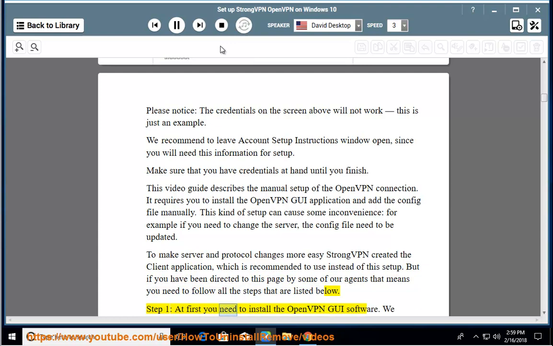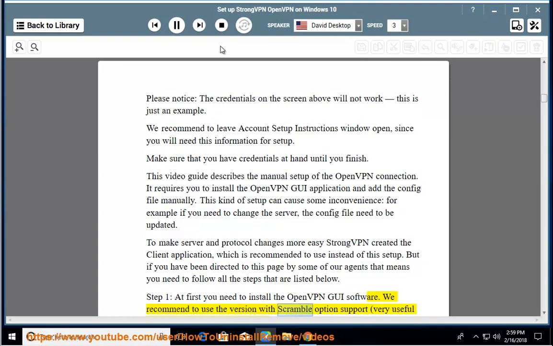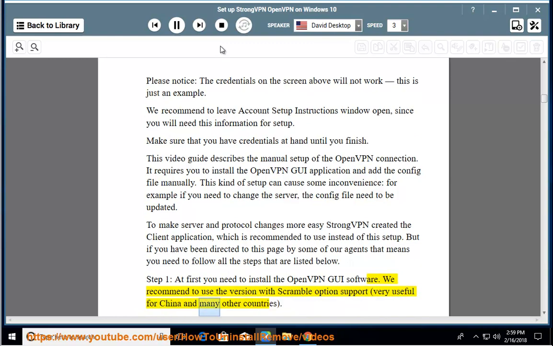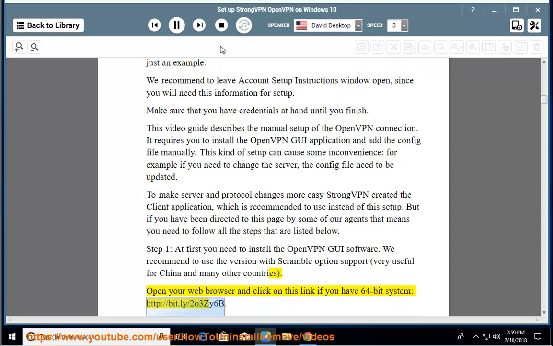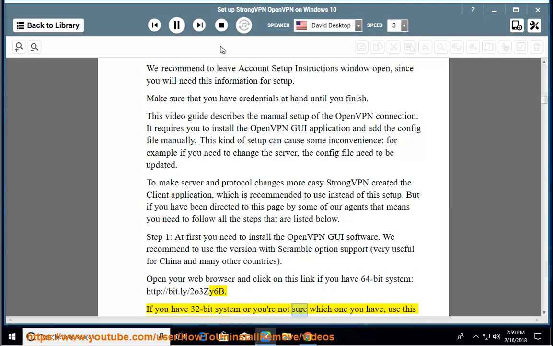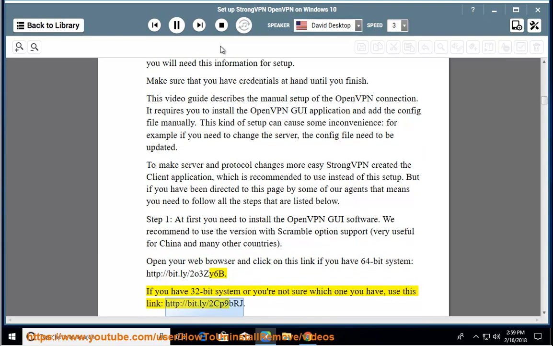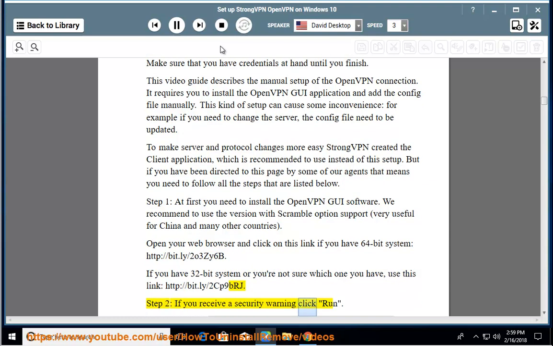Step 1. At first you need to install the OpenVPN GUI software. We recommend to use the version with scramble option support, very useful for China and many other countries. Open your web browser and click on this link if you have 64-bit system, http://bit.ly/203zy6b. If you have 32-bit system or you're not sure which one you have, use this link, http://bit.ly/2cp9brj.